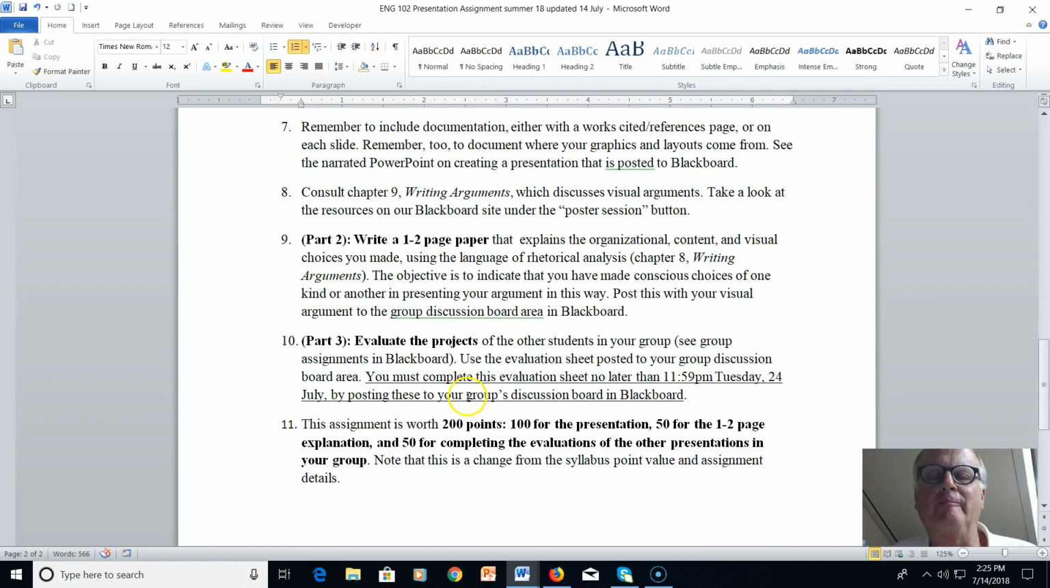To get back to part 2 of this assignment, you finish your argument, it's all what you want it to be. Then you write a 1 to 2 page paper that says, here are some of the choices that I made. Here are some of the organizational, content, and visual choices. Here's why I designed it the way that I did. Here's why I have the angle of vision that I do. Here's my appeals to ethos or pathos or logos, whatever you decide. But this is just a short explanation of your visual argument, to help people in your group understand why you did what you did. So that's parts 1 and 2.